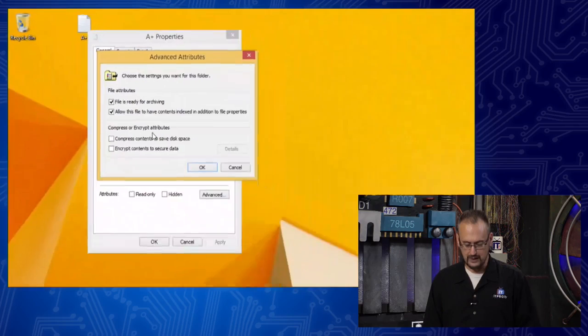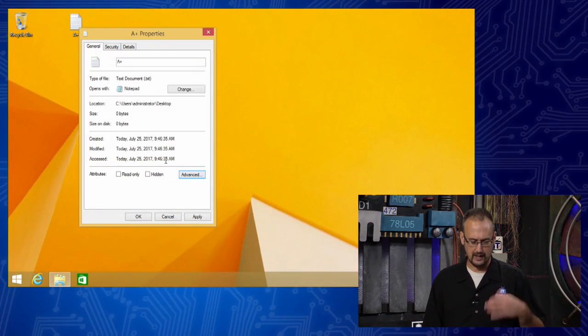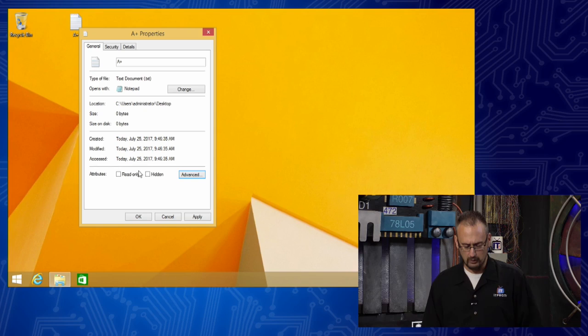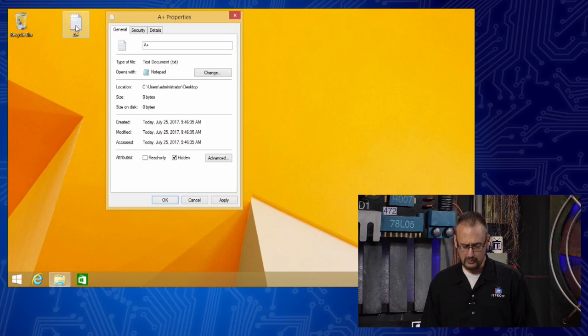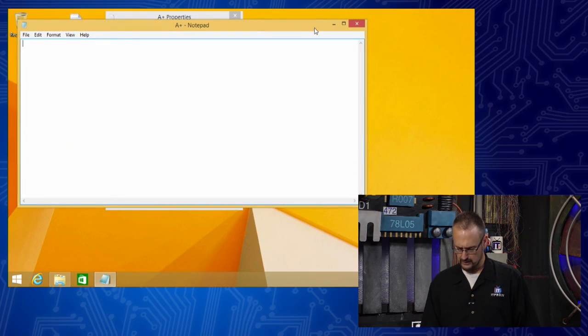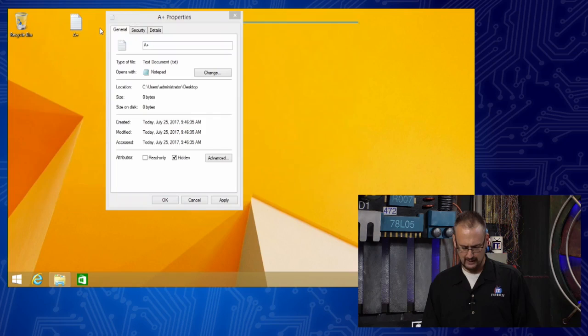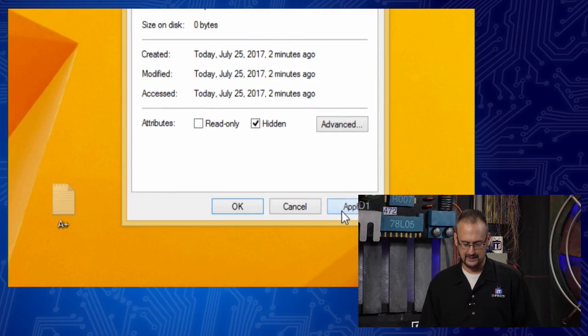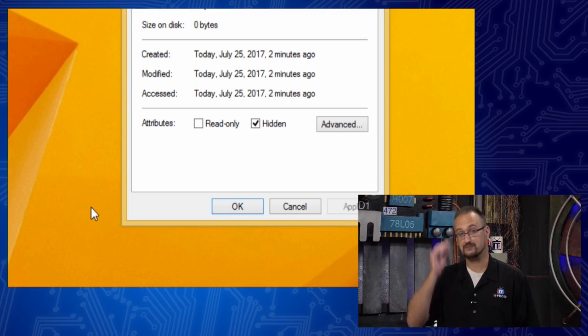All right, so let me show you what I mean by the file attribute telling the Windows subsystem what to do. I'm going to choose hidden, and I want you to pay attention. Let me move this file down just a little bit so you can see when I zoom in here. I want you to notice what happens when I apply the hidden attribute. It hides. It disappears, right?